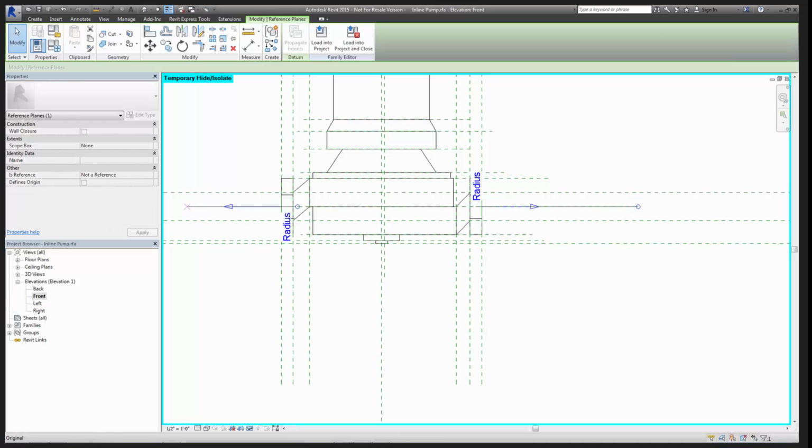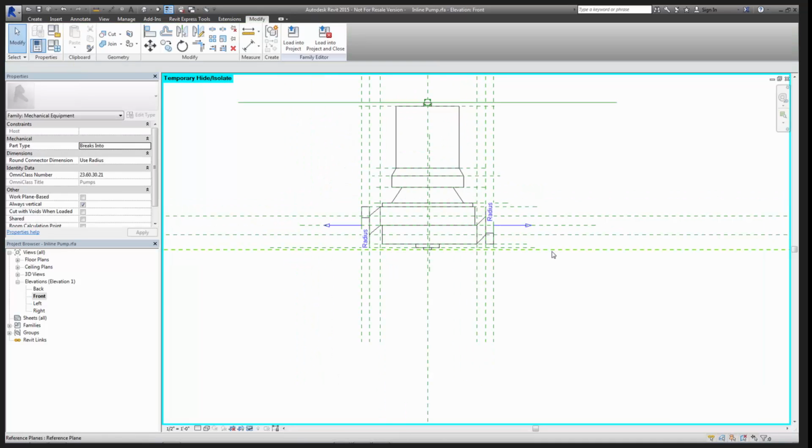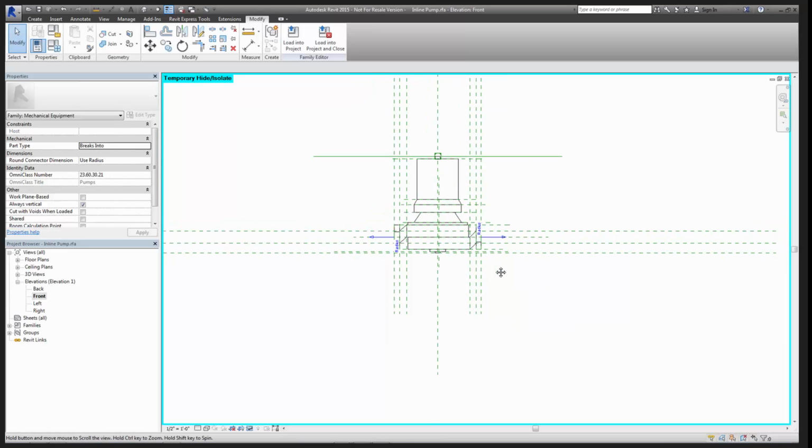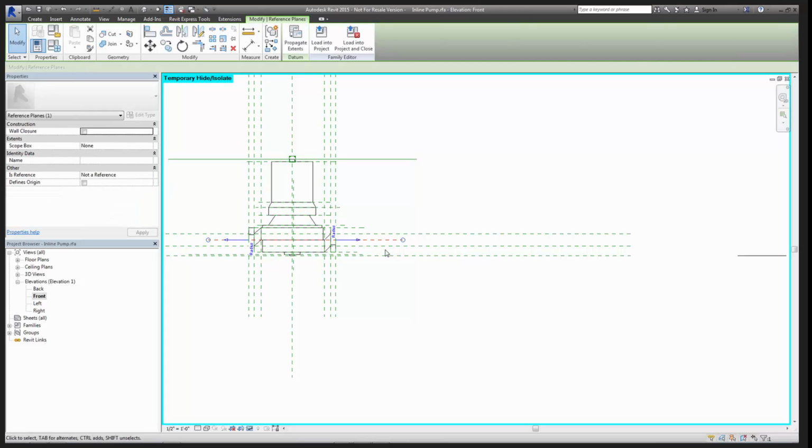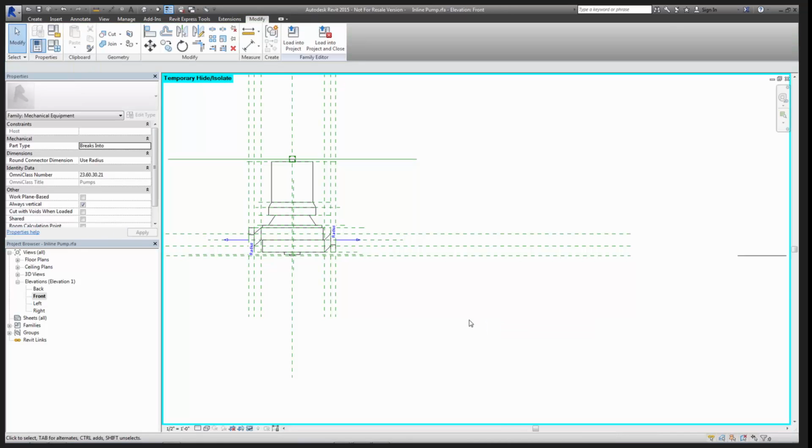Also, there's a center reference plane here that's a little bit hidden in the geometry, so I'm just going to extend the extents of that reference plane so we can see it a little more clearly. Now, in my research, some of the things that I did was to see did it matter if these reference planes were set to is reference, or if they were set to not a reference, or if they were set to center, or top, bottom, and so forth.